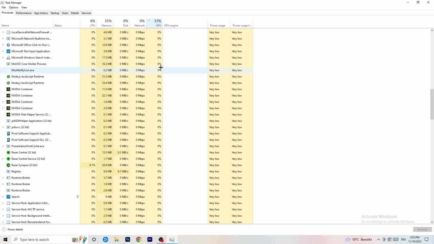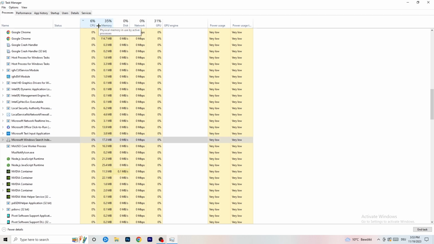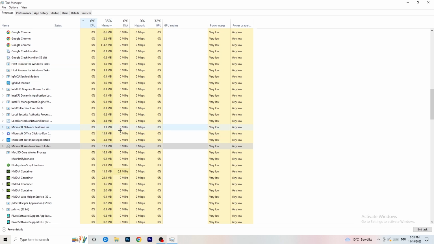What I want you to do here is end every single process which is currently having too much CPU or GPU usage, especially now it's GPU. Right click that program, which is not related to Windows, obviously, and end this task by clicking onto end task. The next thing is to click onto CPU and do the same thing again. Search for programs which are currently having too much CPU usage, right click and end the task.